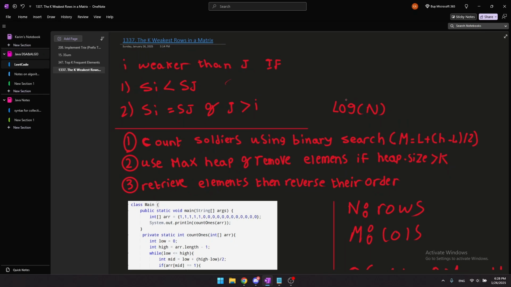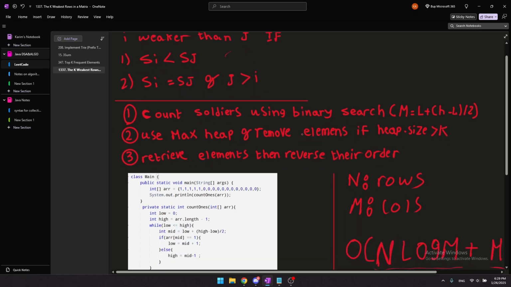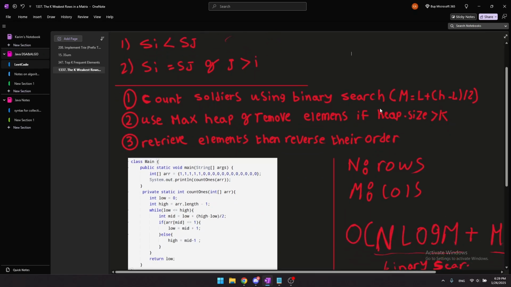If we use a min heap, we would have to keep track of all the elements, like all the rows. We would have to keep track of all of that. But if we use a max heap, and if the heap exceeds the size of k, we would just remove that extra element. We would save up some time, right? So yeah, that's pretty much what we have to do.